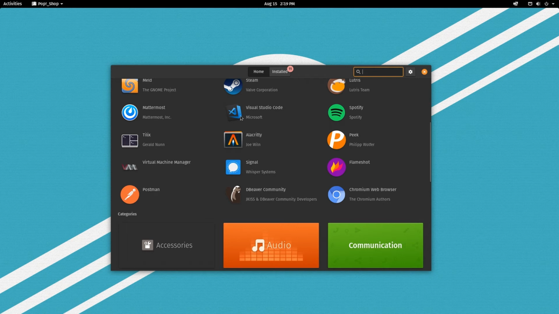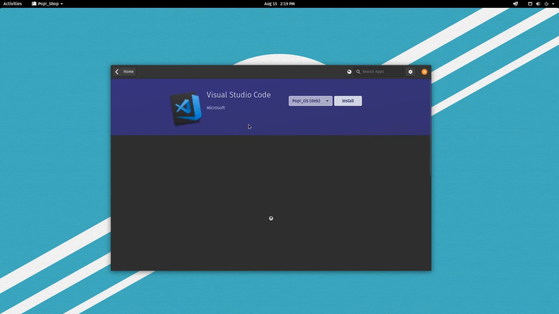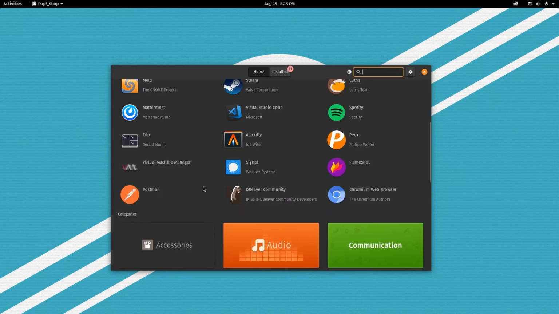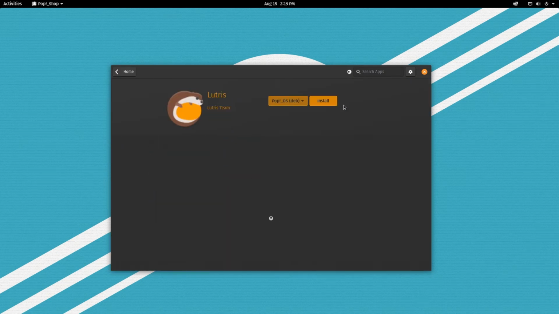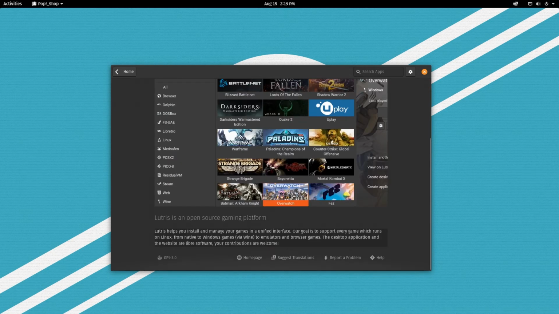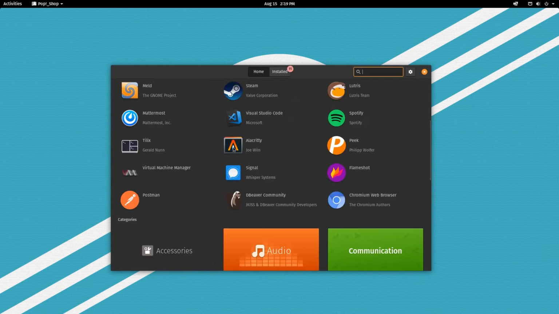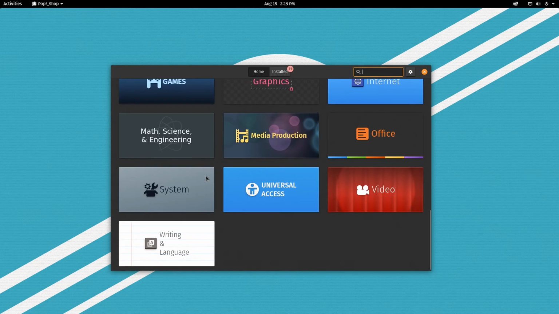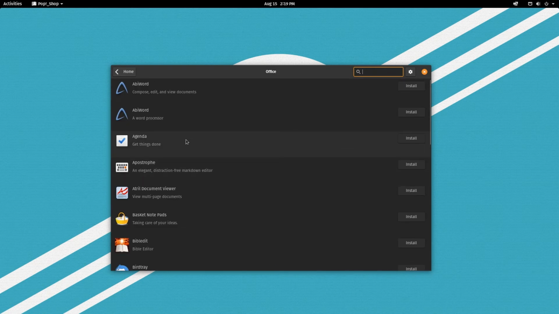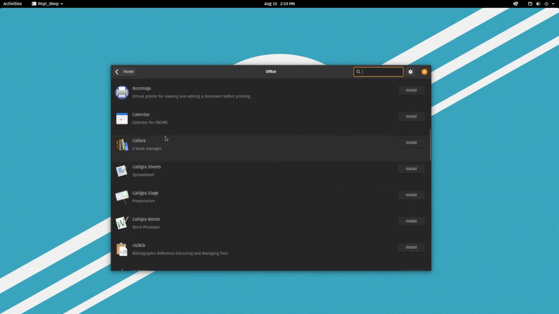Let's see here, Visual Studio. That's interesting, made by Microsoft. They've got a selector there for the Deb and Flatpak versions. That's nice. We've got Lutris here, and it's just the Deb version, because I guess that must be all there is. That is also really nice. I don't know if these might be the versions that are taken straight from the developers. It looks like it might be.